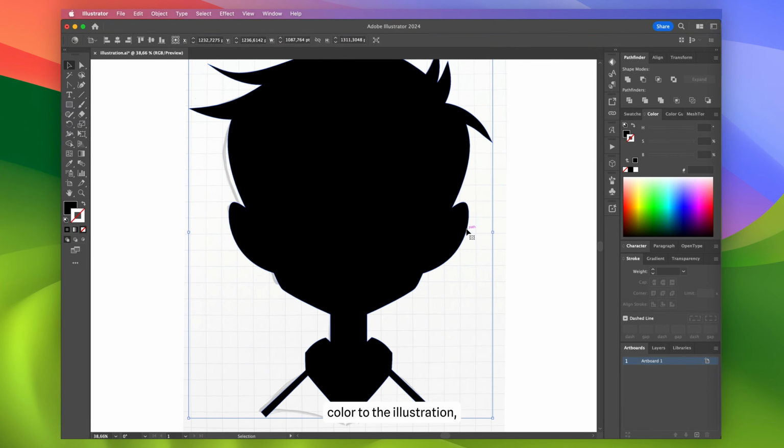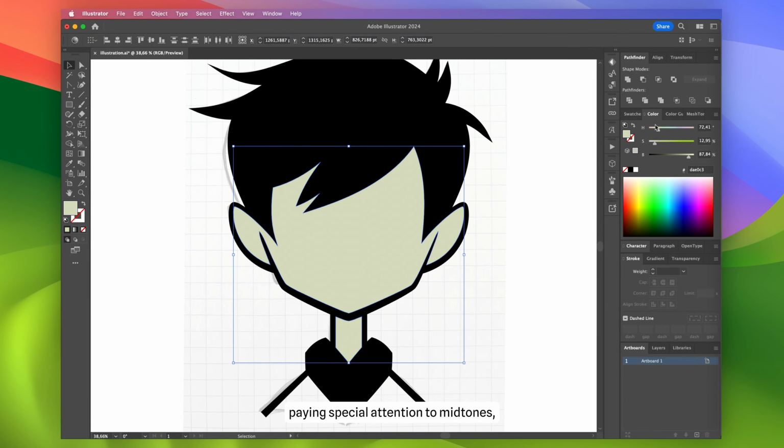It's time to add color to the illustration, paying special attention to midtones, highlights, and shadows.